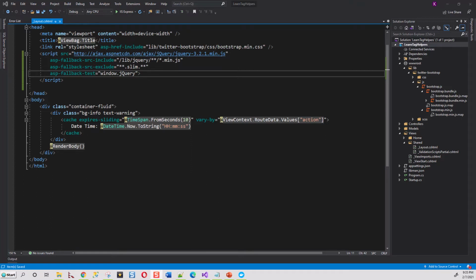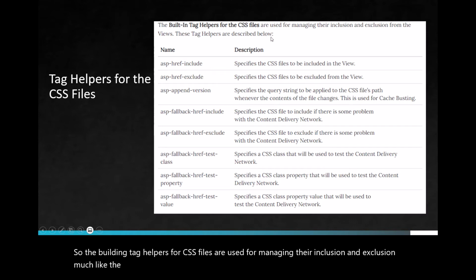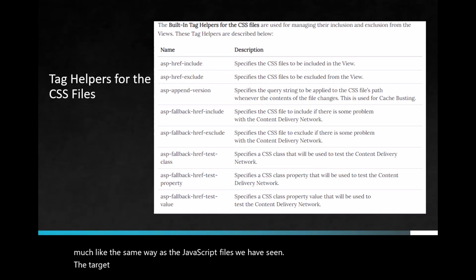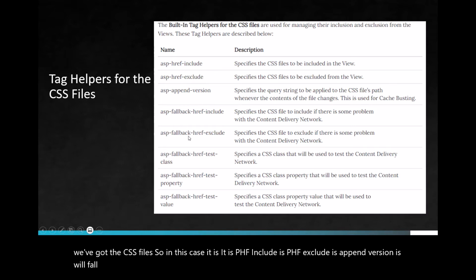Now let's switch over to tag helpers for CSS files. The built-in tag helpers for CSS files are used for managing their inclusion and exclusion, in much the same way as the tag helpers for managing the inclusion and exclusion of JavaScript files. In this case, it is ASP href include, ASP href exclude, ASP append version, ASP fallback href include, ASP fallback href exclude, and there are 3 more. So let's study in some detail.